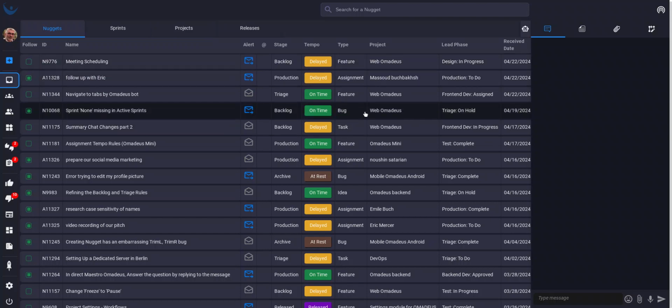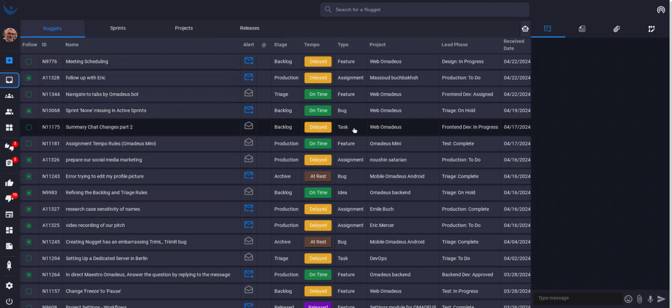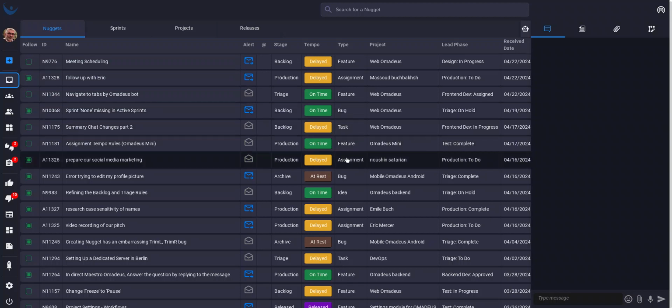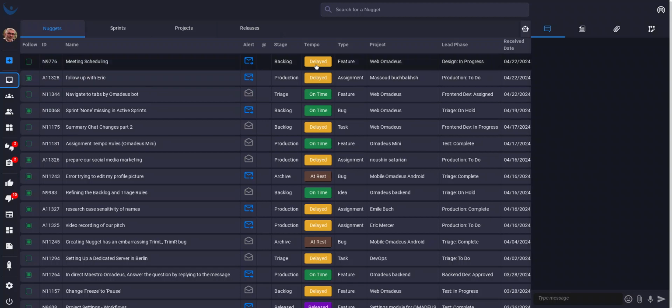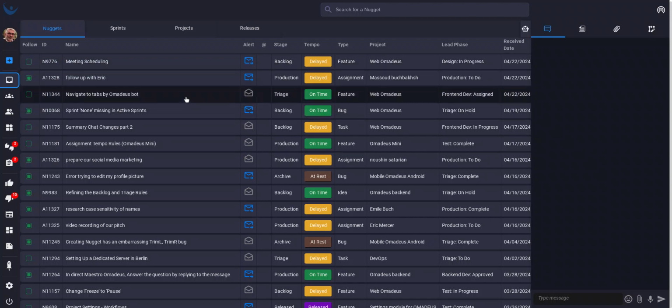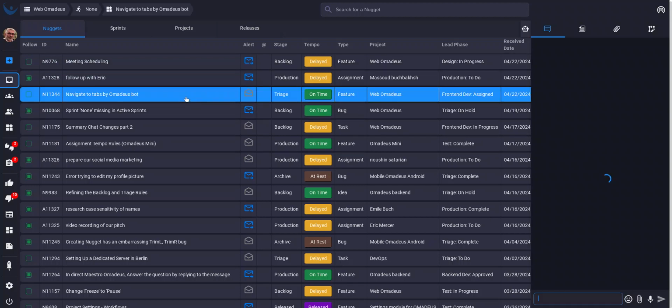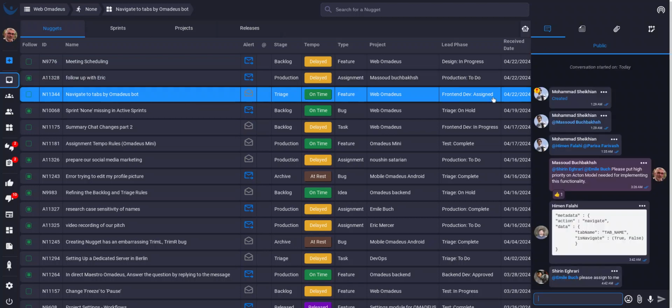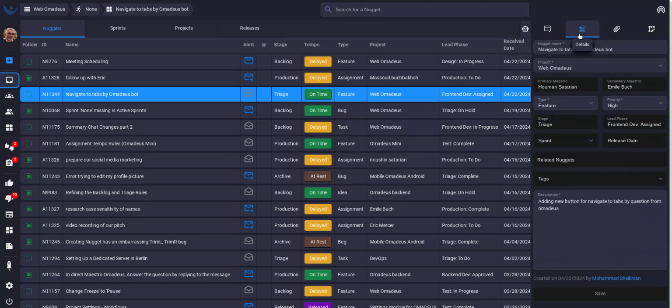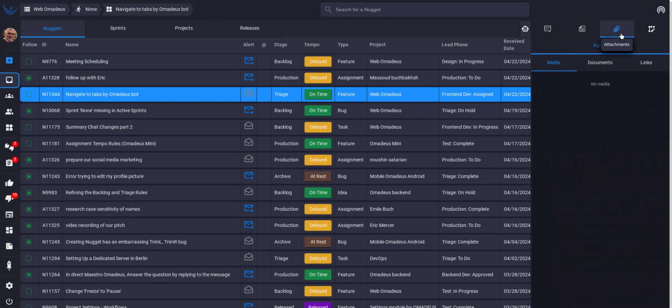So if I look at, for example, this bug or this task or this feature, I can see it's delayed. I can see the exact real-time status, what stage it's in. It's in backlog. I can click on one and start examining the communication that's been happening between different stakeholders about this particular item. I can look at the details of it and what it is and what the priority is.